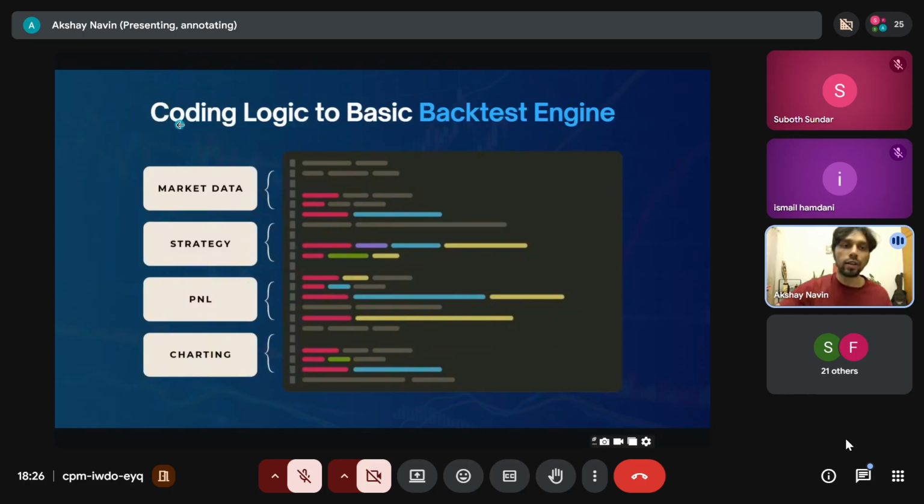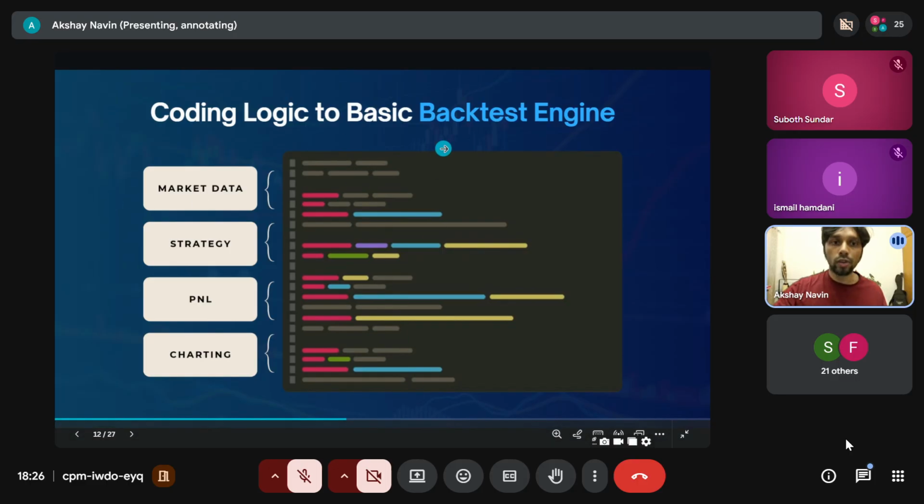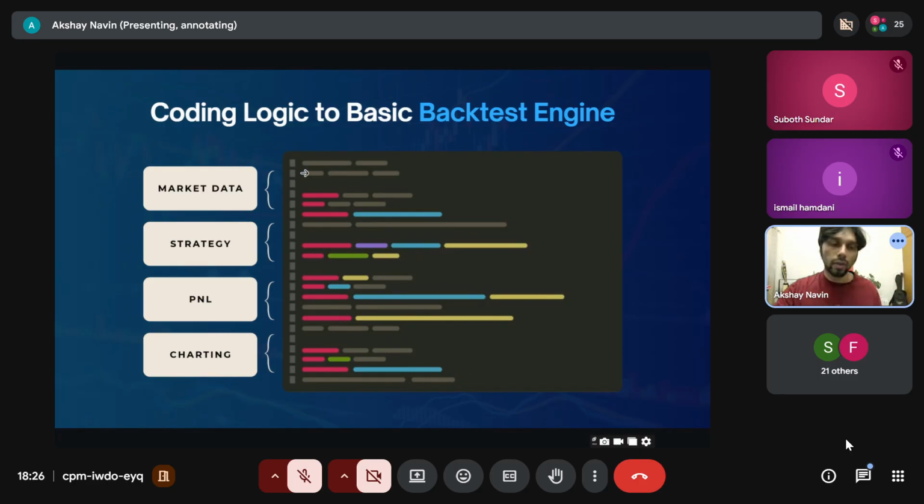So the first strategy is the stock technical analysis strategy that we have. The structure that the code is built on is that there is market data that we call. The market data here being historical market data. It could be of any interval. So that is one code block that is there.